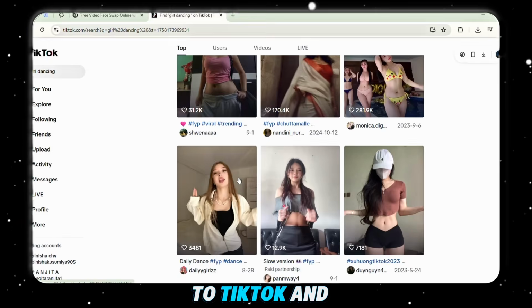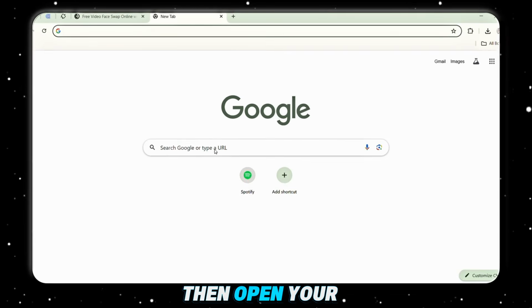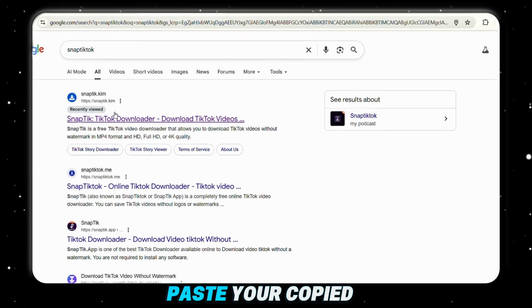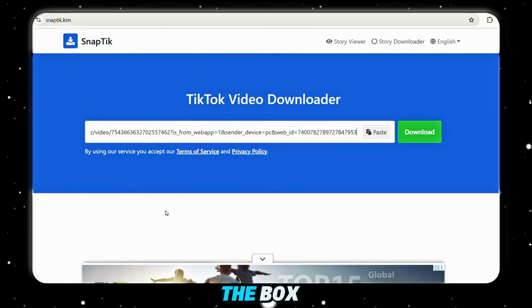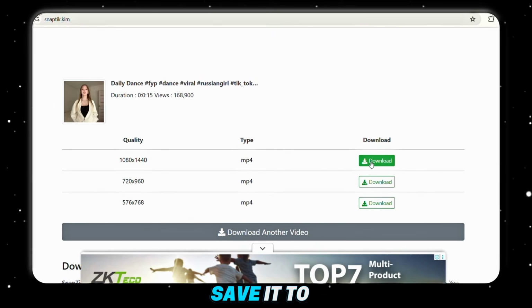Next, head over to TikTok and pick any reel you like. Copy the link of that video, then open your browser and search for Snap TikTok. Click the first link, paste your copied TikTok link into the box, and hit download. Once the video is generated without a watermark, save it to your device.